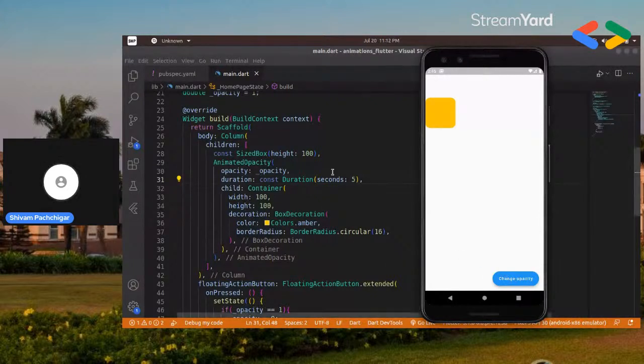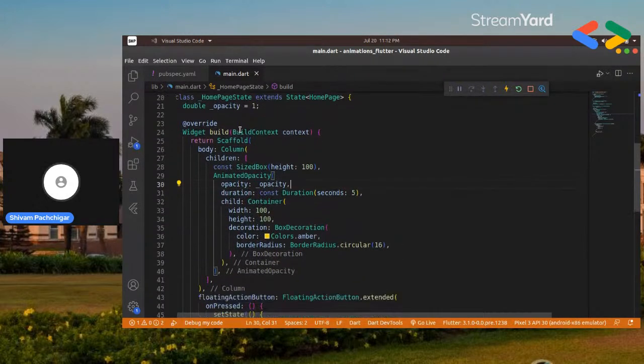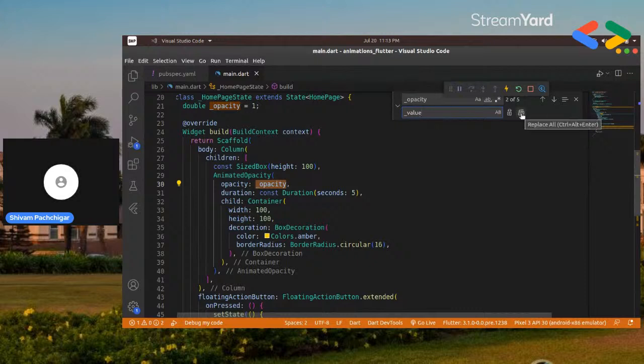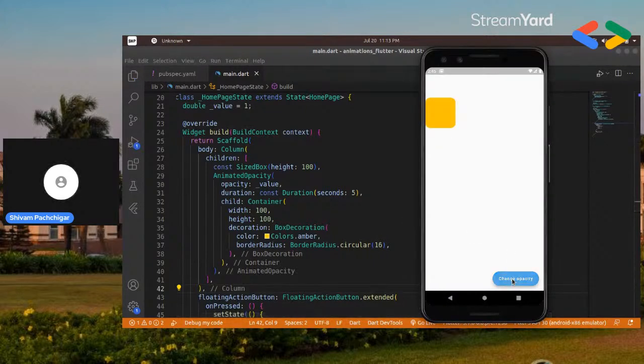So it is also very cool, and you also have some other animated widgets. Let me just call this opacity thing something else, as we will use it a lot here, right? I would replace this thing as value everywhere in the document. Let me check that this code is still running perfectly. Yeah, it is still running perfectly.